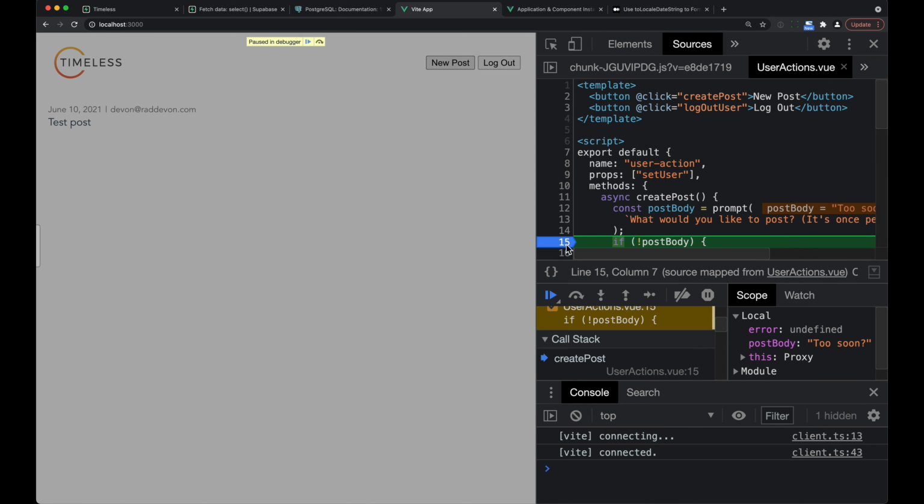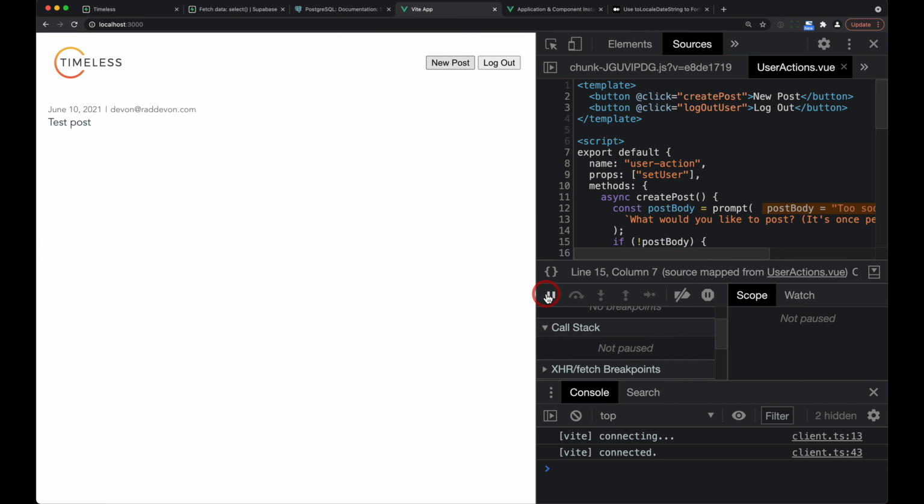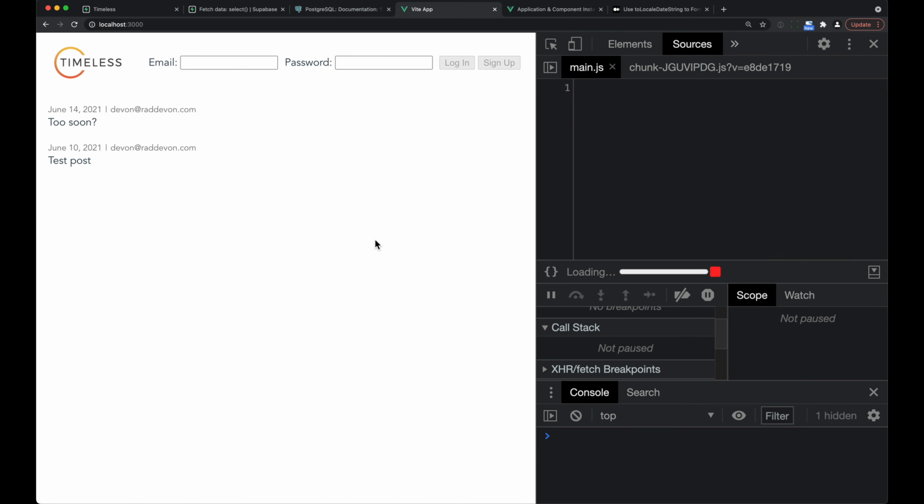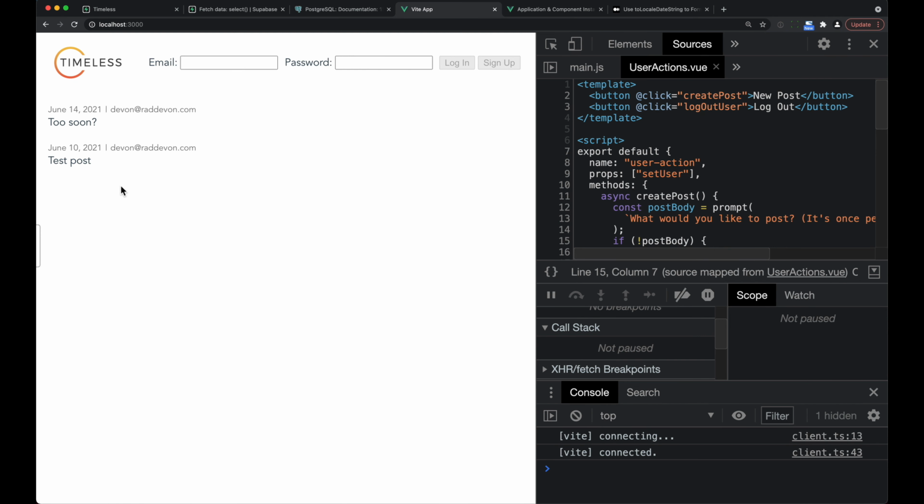Oh, I still have my breakpoint in. I'm just going to turn that off and then resume execution. Now let's refresh. Okay, now I have two posts.